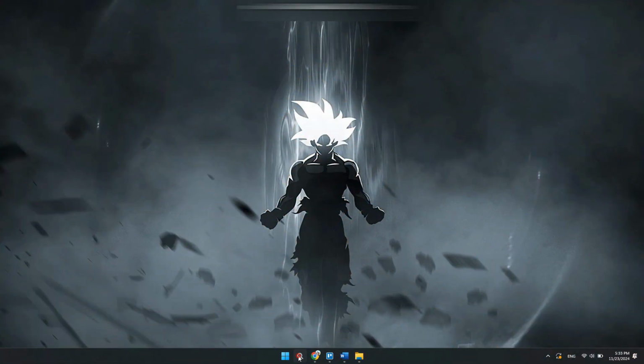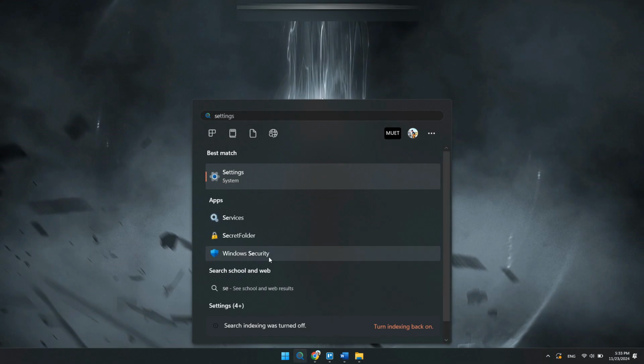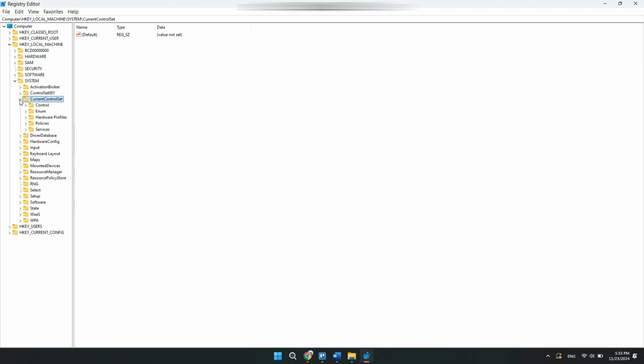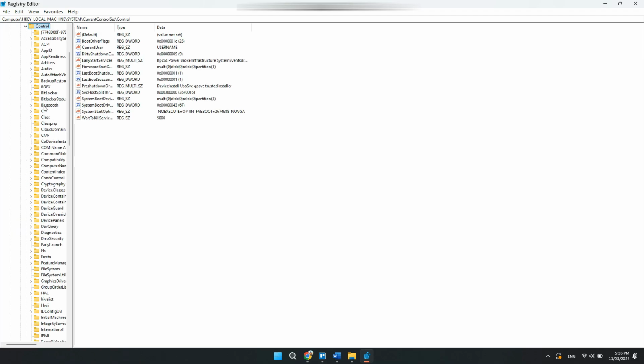Alright, so let's begin. First, open the Registry Editor on your PC. Once it is opened, go to HKEY_LOCAL_MACHINE. Then go to System. After that, go to CurrentControlSet. Now expand Control and here go to StorPort.